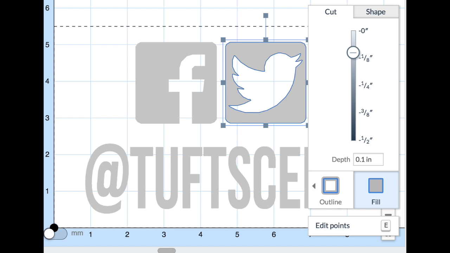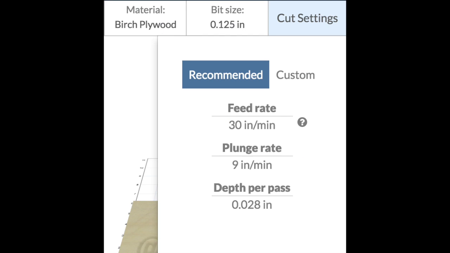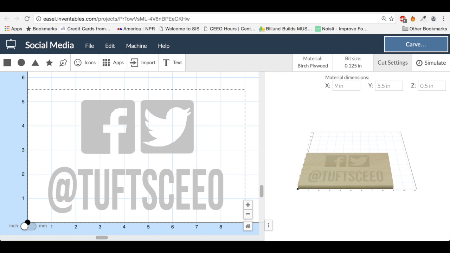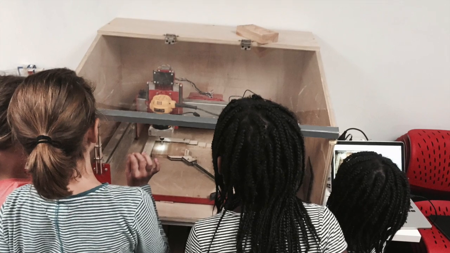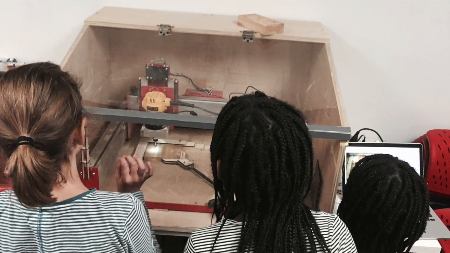Once you create a design and input the desired depth of the cut, you can select the bit size and material, then the software will generate the toolpath for you. It will also warn you if the design has features that are too small for the selected bit size. The girls were all very excited by the tool and the chance to carve their designs out of wood.